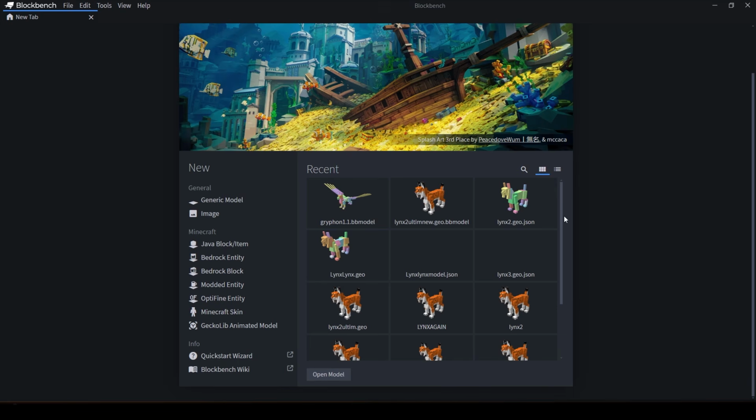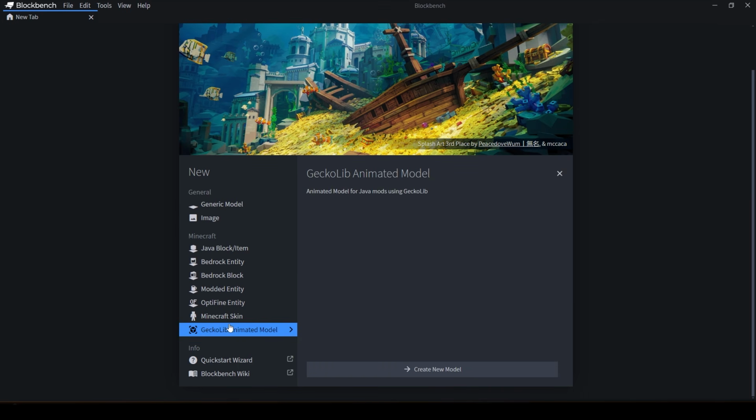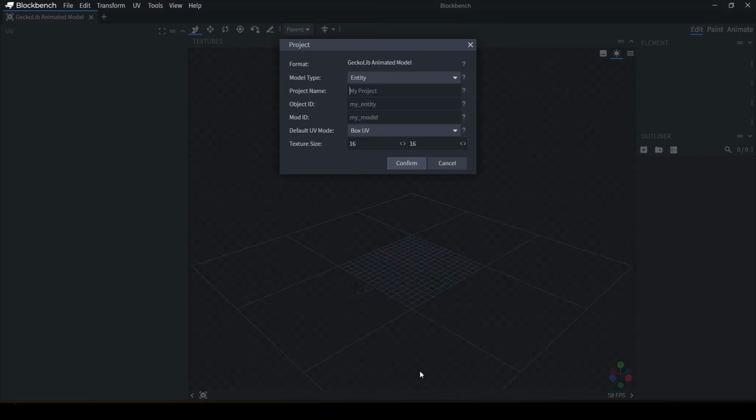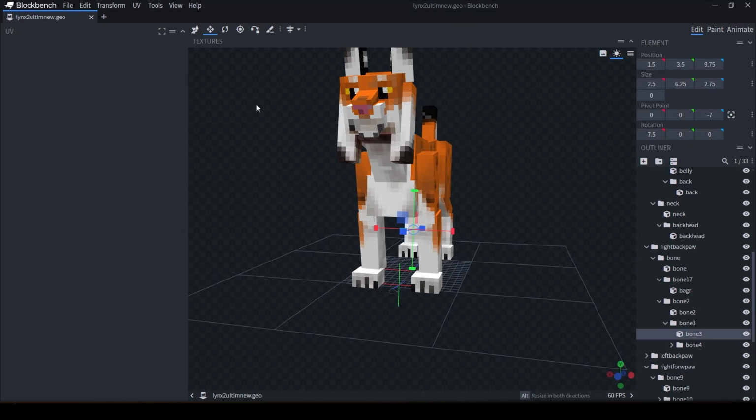First, we need to create the model of our lynx, painted and animated. Blockbench is perfect for this. I also animate using Geckolib animation. This tool helps create unique, lifelike animations. When creating the model, choose Geckolib animated model. The model must face north, along the arrow.